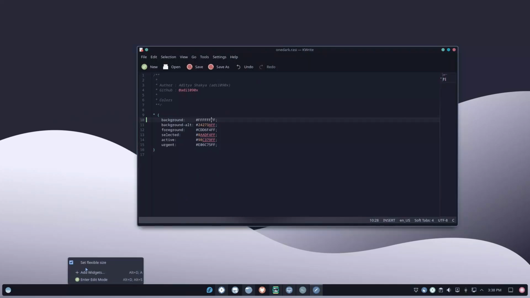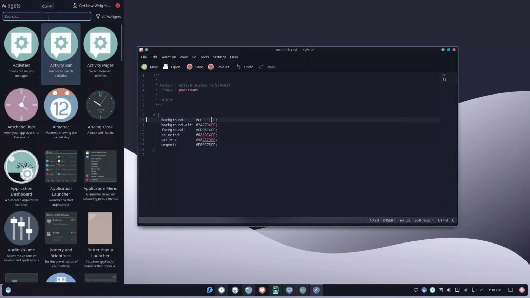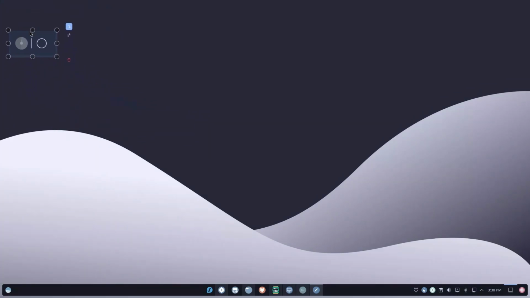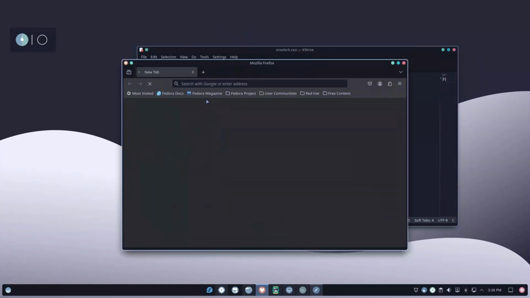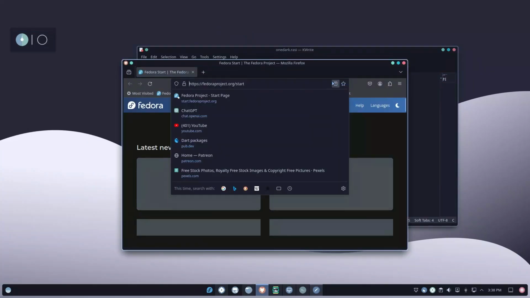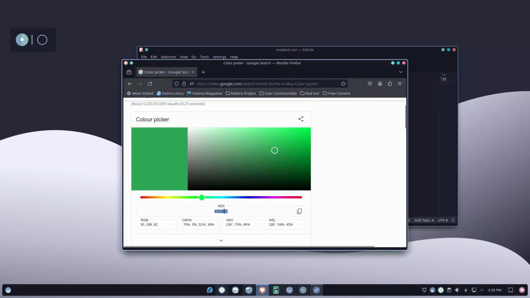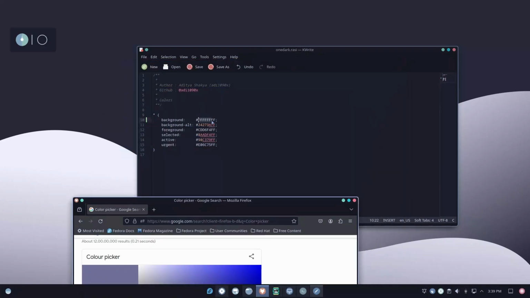Okay, just for convenience, let's add the color picker widget. Drag it here. Okay, let's pick the color of the background. So this is the background color, but I would like to use a lighter variant of that. So just search for color picker, paste the hex code, and let's choose a lighter variant. This is very light. Let's see what happens.